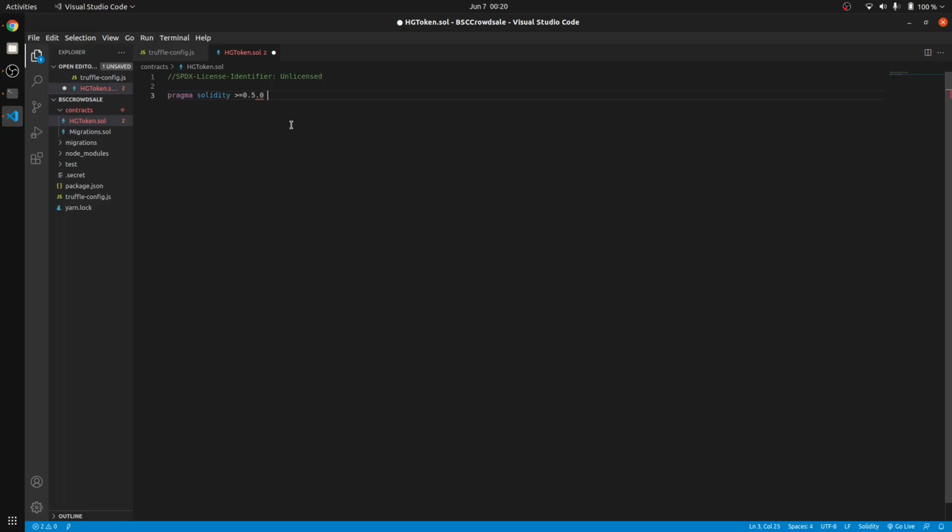I think it's gonna be, we'll try it with 050. We might have to up it. And now we can import our files. We're going to import the ERC20, ERC20 detailed, and context.